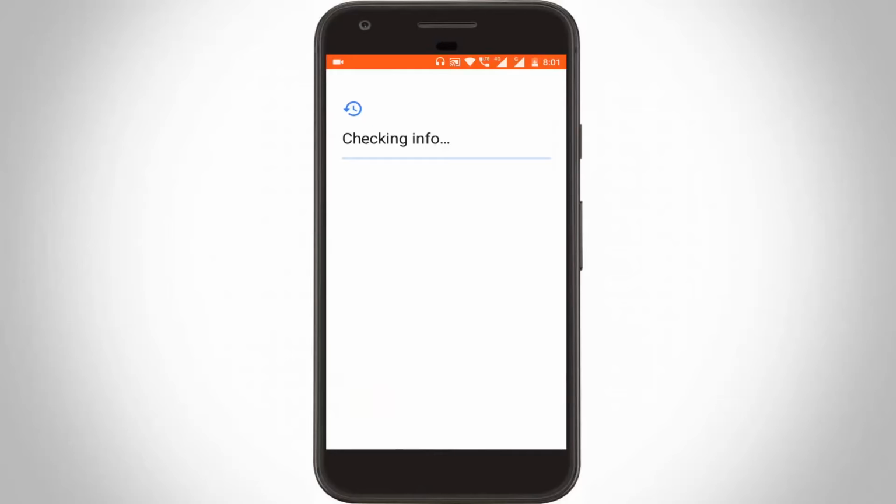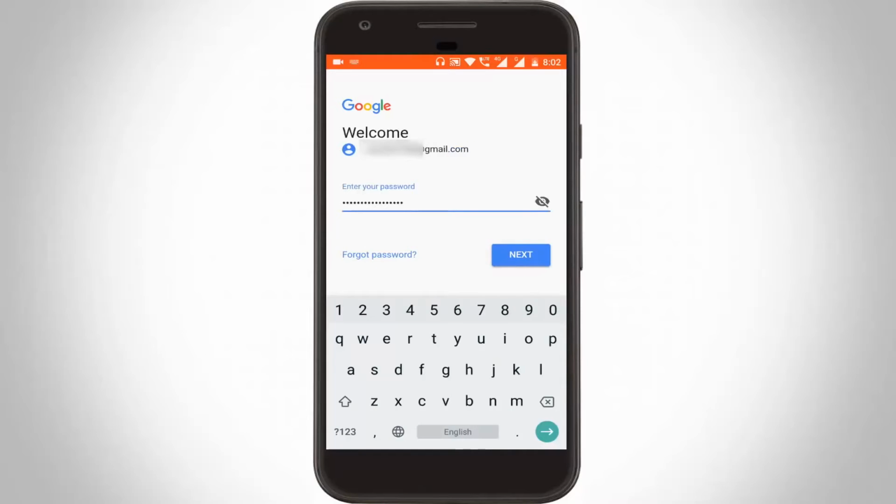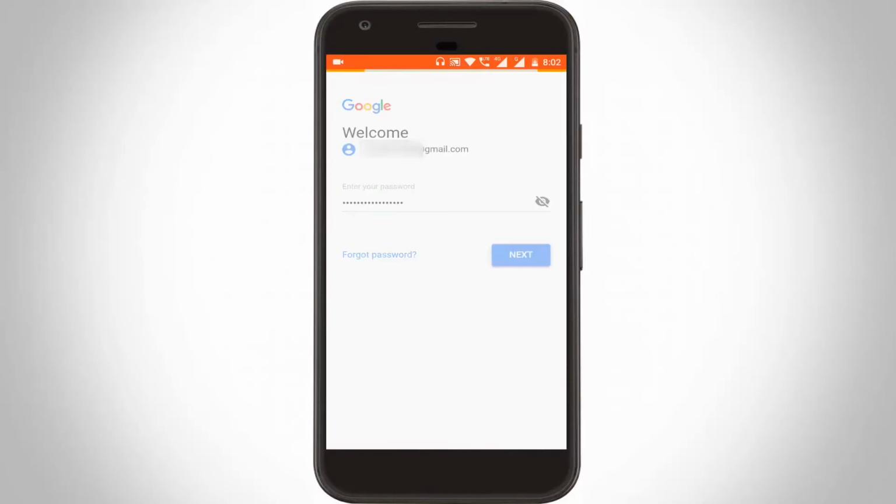Then it shows checking info. So here you can sign in with your Gmail account information. After your email ID and password are entered, you can click next. Then click I agree, because this is a user agreement. So my account starts connecting.